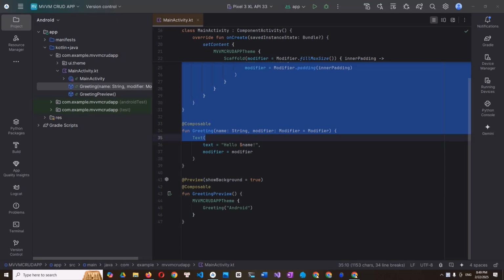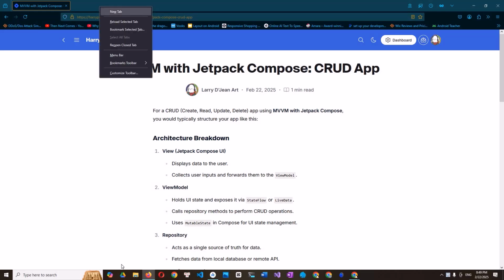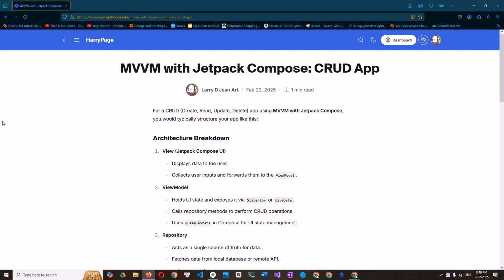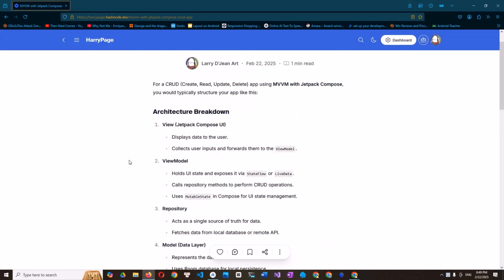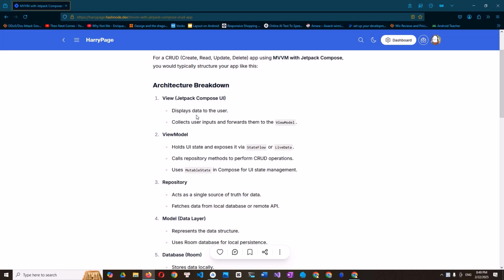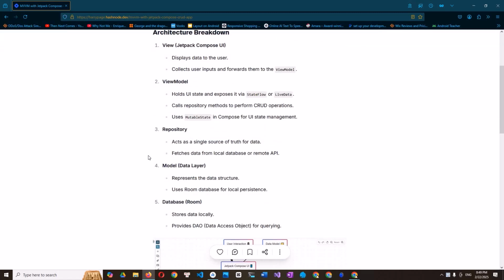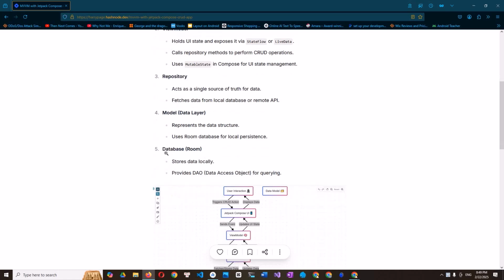Today in this episode, I would like to show you how to create MVVM with Jetpack Compose to do CRUD: create, read, update, and delete. So here's the architecture structure I break down here. We have the view model, repository, model, data layer, and database.